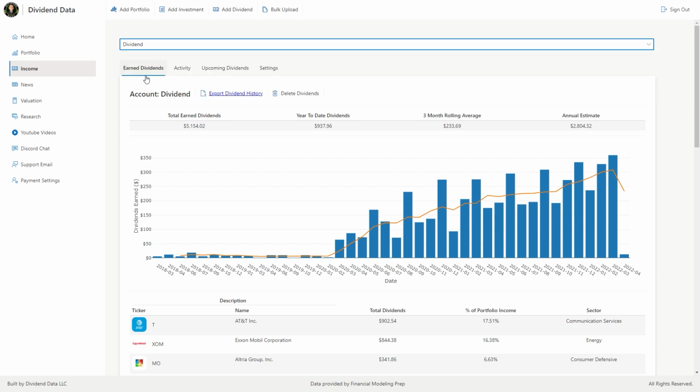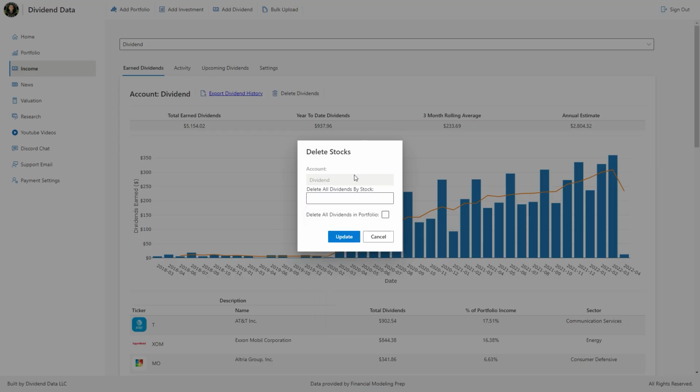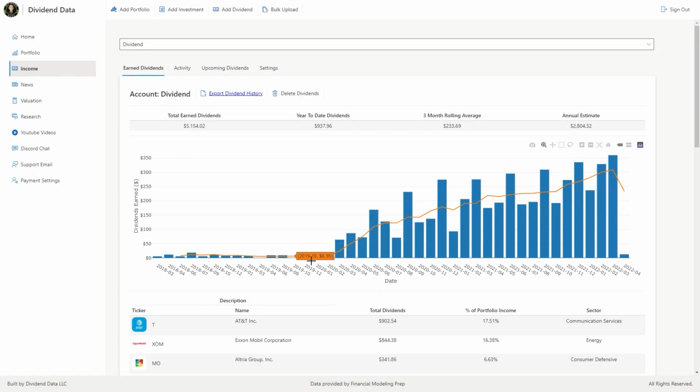So again, you can switch accounts via the drop-down menu. You can export the dividend history. This gives you a .csv file of all your dividends. You can delete dividends, delete all associated with a stock, or delete all in the account.